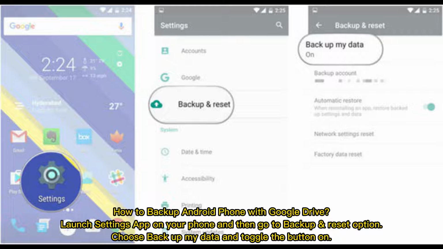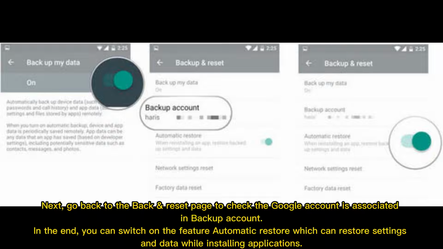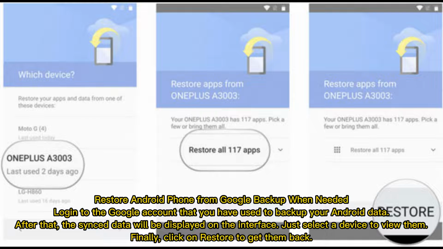Launch Settings app on your phone and then go to Backup and Reset option. Choose Backup My Data and toggle the button on. Next, go back to the Backup and Reset page to check the Google account is associated. In Backup Account, in the end, you can switch on the feature Automatic Restore, which can restore settings and data while installing applications.